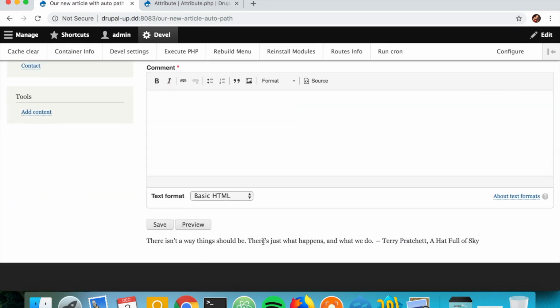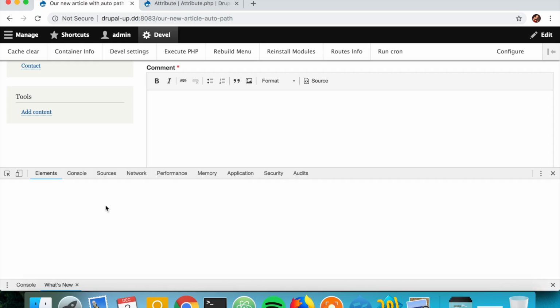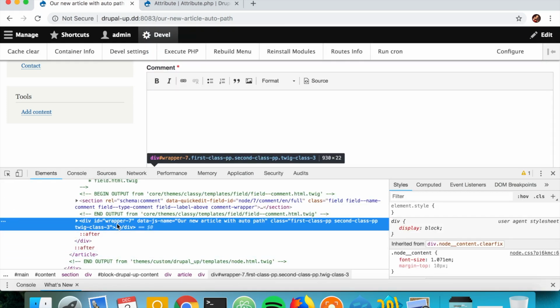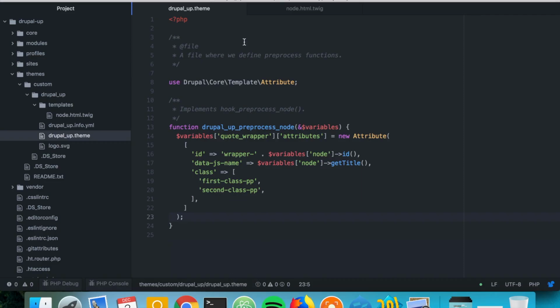so that's perfect. Here is our quote, and if we inspect a bit, we would see that the quote has an ID of wrapper and node ID here, as you got it there. We have a data.js name, the node title, and we have the first class pp, second class pp, those that are coming from the preprocess function, and the third class that is coming from the Twig with the add class here as we used it. So this is the way to add custom attributes that you could easily change and structure in your Twig templates and in your preprocess functions.